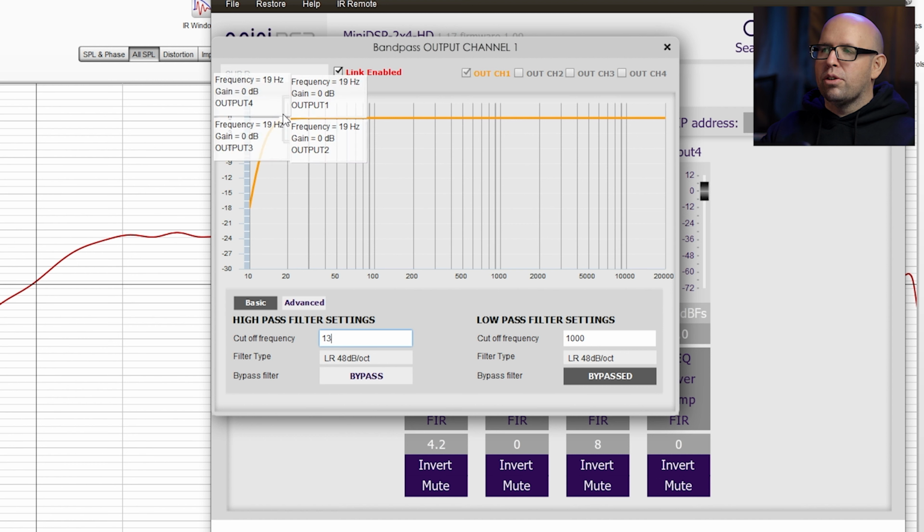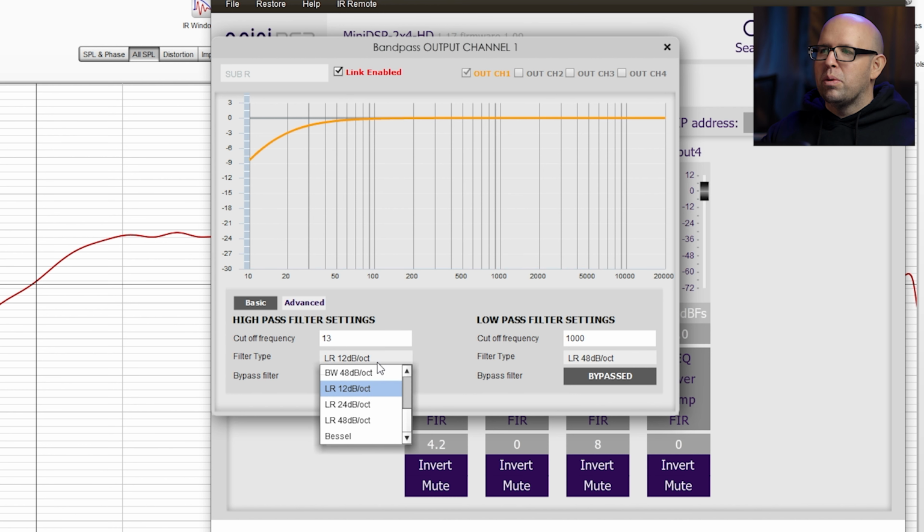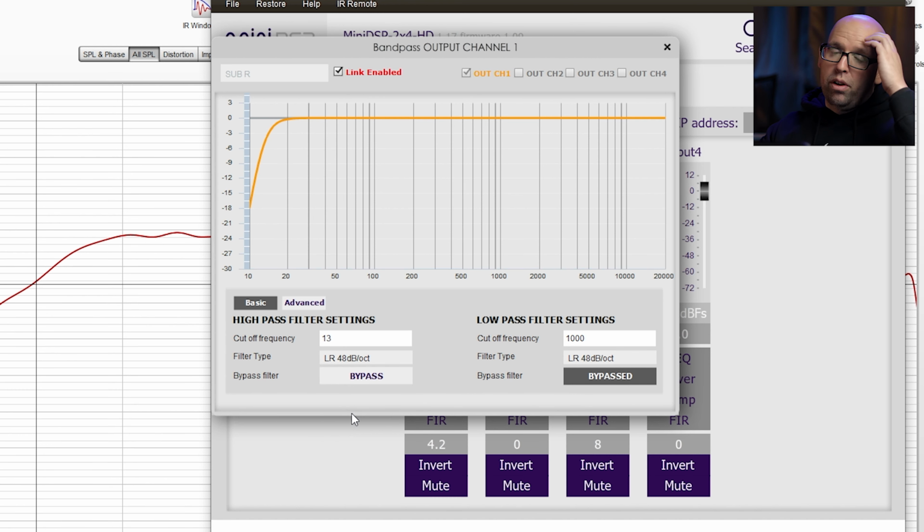And you'll see it's a gradual slope. Now I think by default, this is set to something like 12 or 24. That's not what we want. We want a steeper roll off. So 48 is pretty much what you want, and just leave that there.